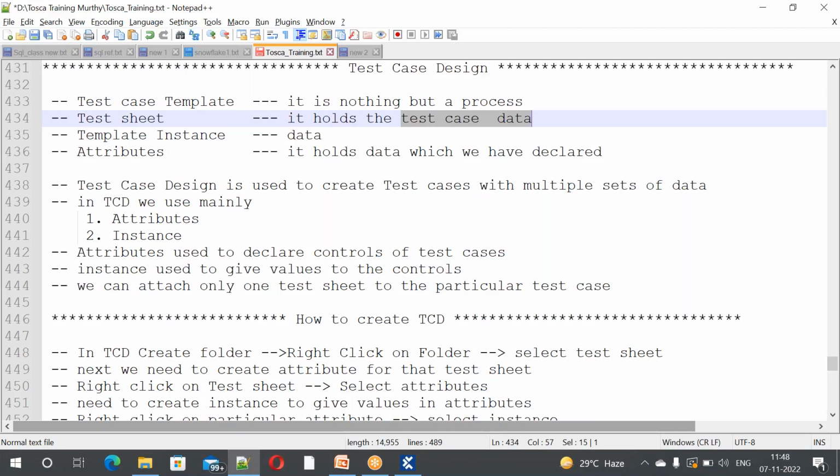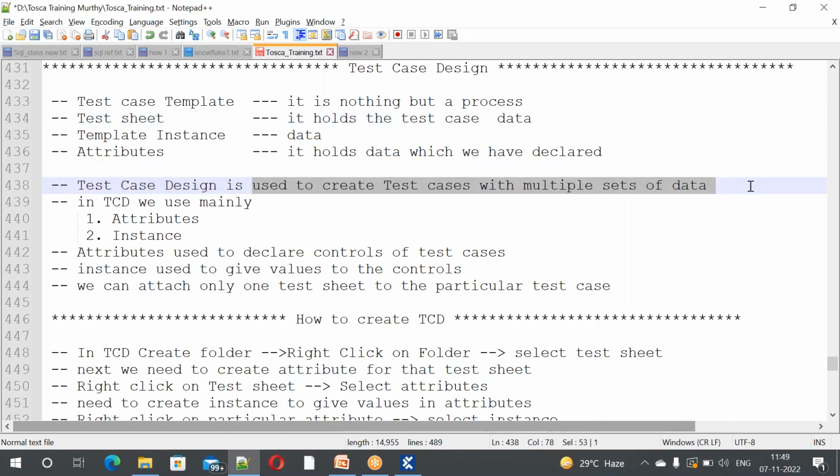Okay. So what is the use of test case design? It is used to create test cases with multiple sets of data. See here, I have a login. I want to execute the same login 5 times with different email IDs and different passwords. So test case design is used to create test cases with multiple sets of data. You provide the data in the test sheet and execute that case.